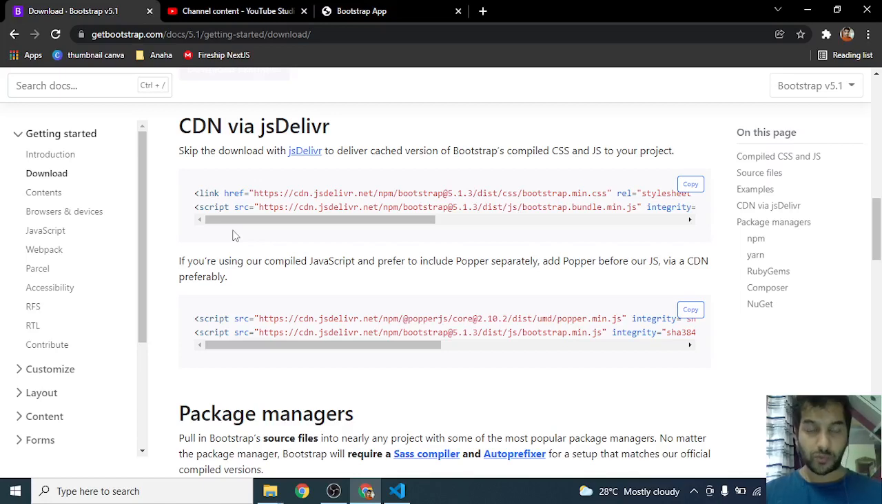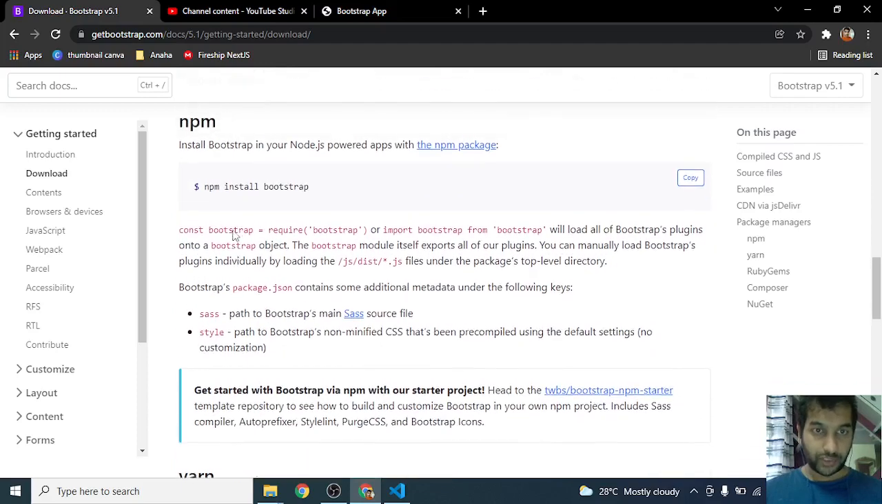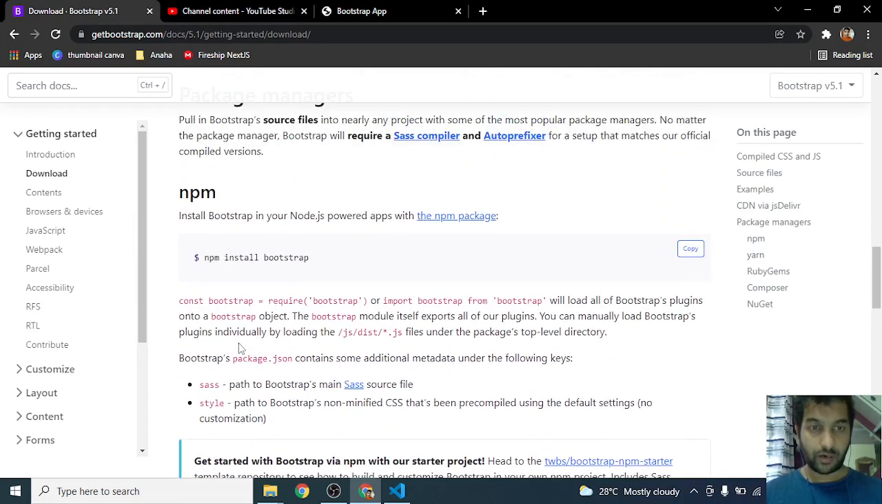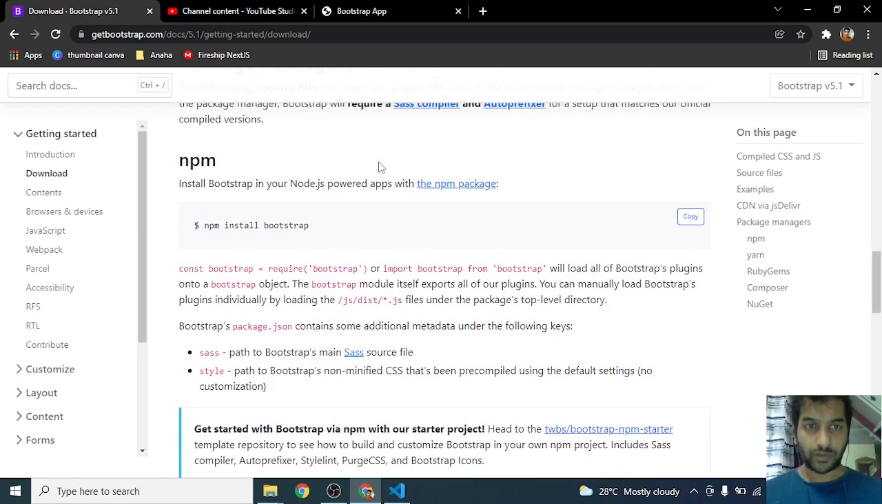Let's look at the third way to install Bootstrap into your project. So this is the NPM way, NPM or Yarn way. If you are using a JS framework like React, Angular, Vue, Svelte or something like that, this is very useful: npm install bootstrap, right?